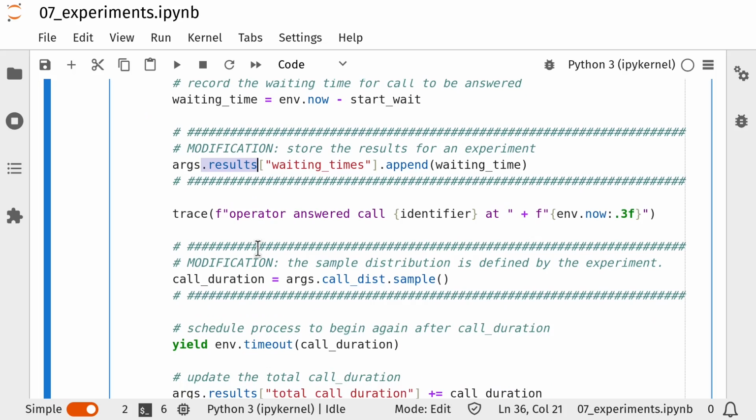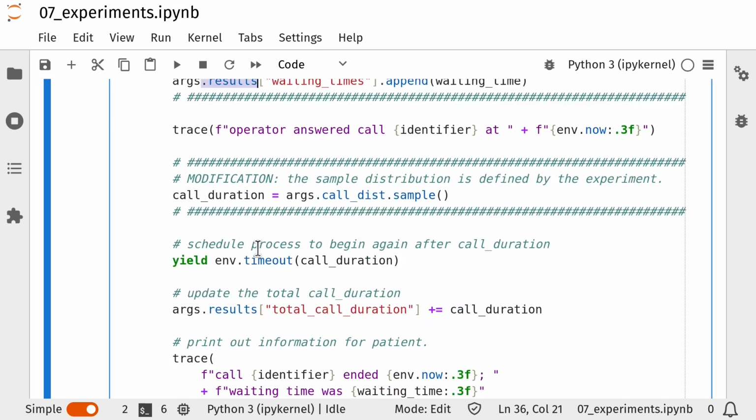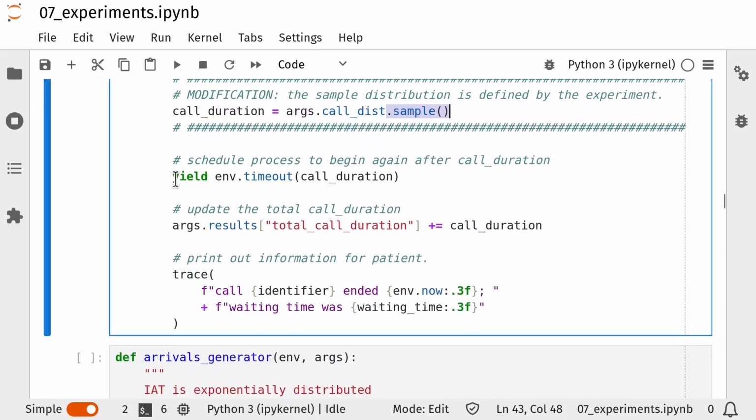If we want to sample from a distribution, we've now uncoupled the type of that distribution from the simulation logic. So we use the instance of the experiment and then access the call distribution object. We don't need to know what type of distribution that is in order to get this to run, because we just know that it is guaranteed to implement the sample method. That returns our call duration, and we then yield that timeout as we would have done before.